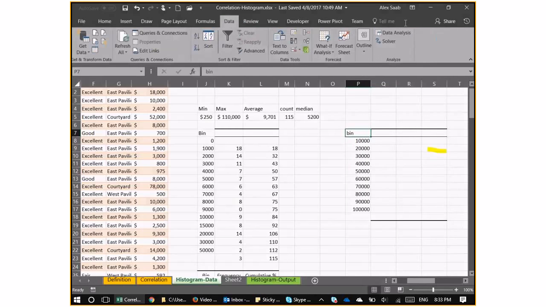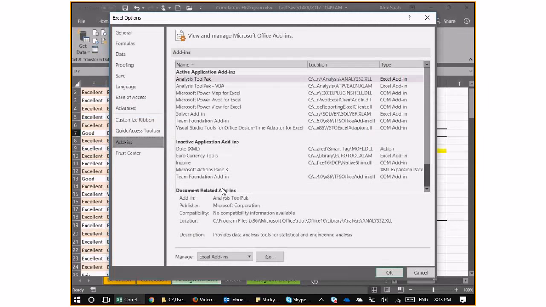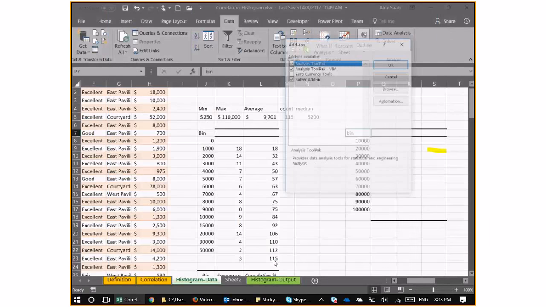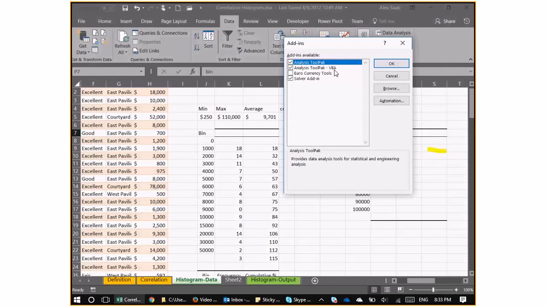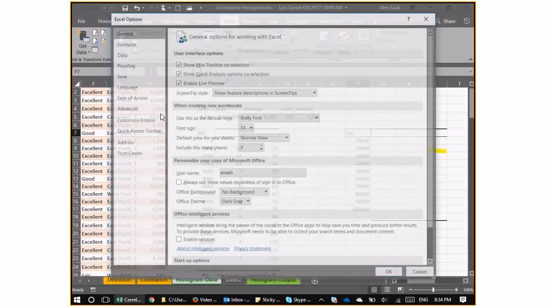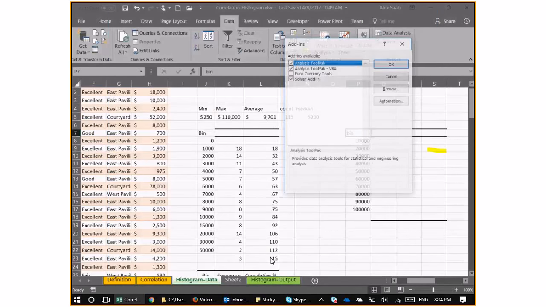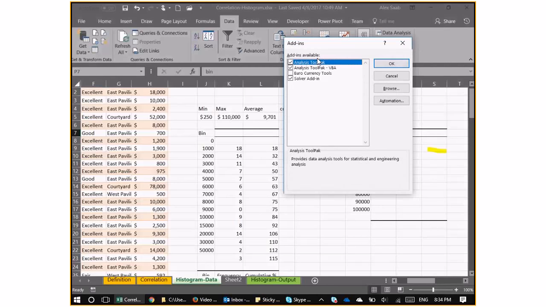So under Data, you should see Data Analysis. If you don't, you need to go to File, Options, Add-ins, Excel Add-ins, click Go. Make sure Analysis ToolPak is checked. Let me go through it again. So File, Options, Add-ins, and these are the available add-ins built in. You don't need to download anything. Analysis ToolPak should be there. You hit OK.